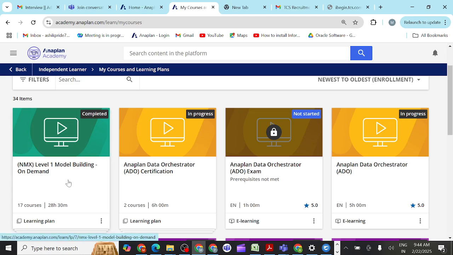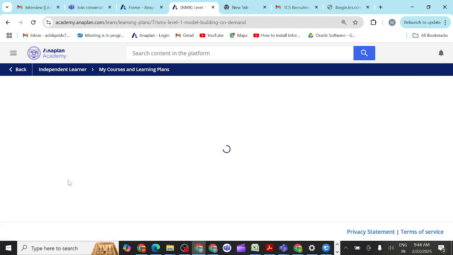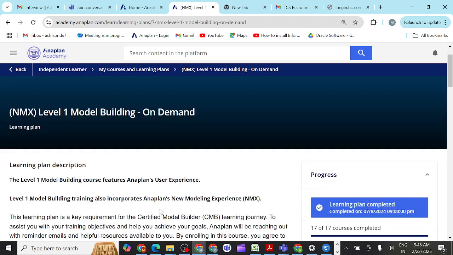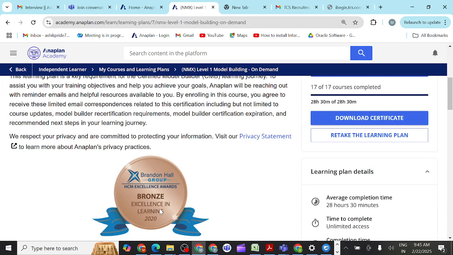CloudWorks, API and REST API. CloudWorks we have.